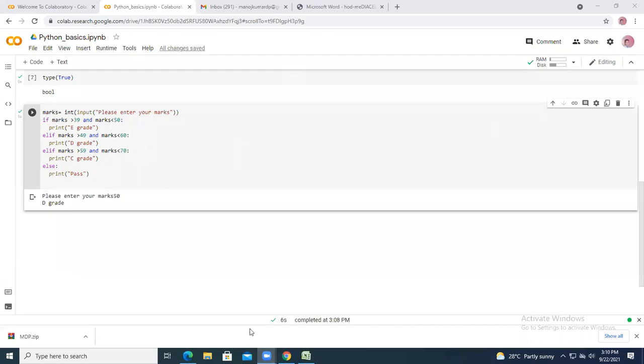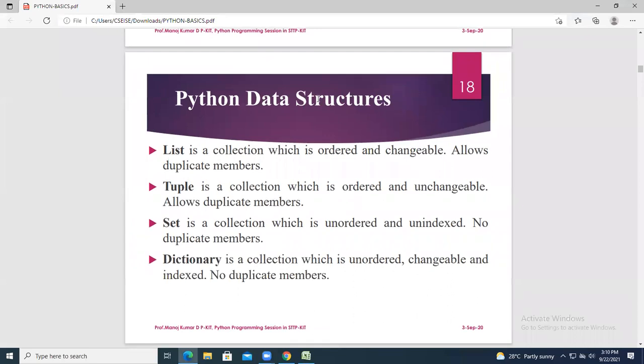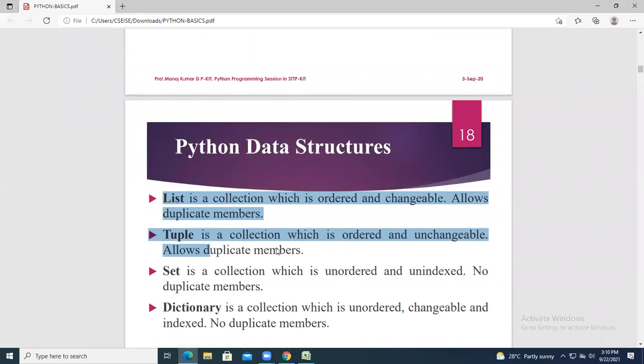In tomorrow's class, we shall go with the next concept, Python data structures. It will cover lists, tuples, sets, dictionaries. Many things are still there. We shall see in the next class.